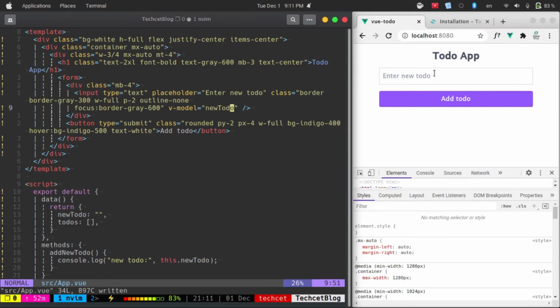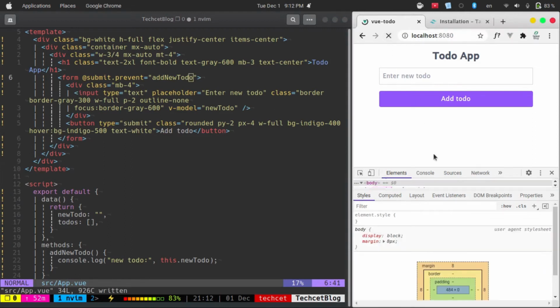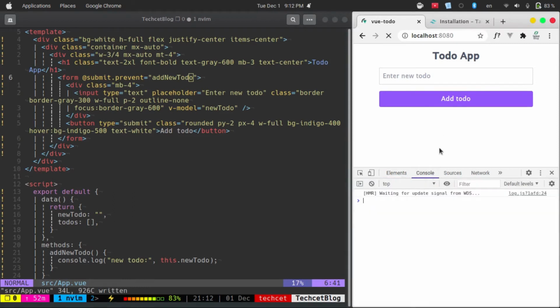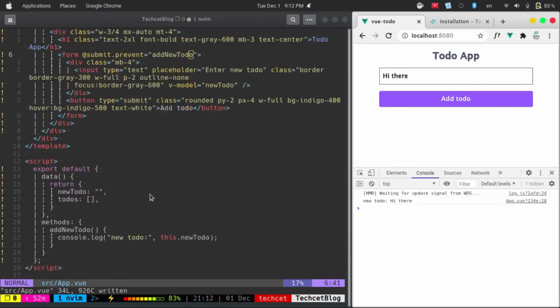So let's see, and on our form we can use @submit, and we can use prevent to prevent the default form submit, and then we can use this addNewTodo method in quotation marks. So reload it, and we can see in our console, "hi there", hit enter, you can see new todo, hi there.